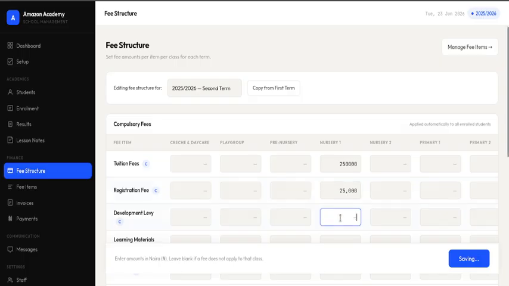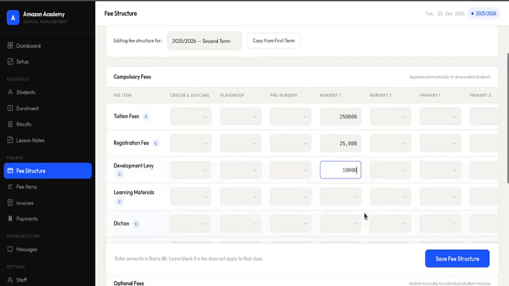Development levy, 10,000 naira maybe. Learning materials, some other schools do it once a term, and if that is the case, then it should be under optional and not compulsory. But let's assume some schools every term have one or two learning materials to give the children, and it's compulsory. Fine. So let's assume this school charges 60,000 for learning materials, and diction is a big deal, so we charge 50,000 naira for diction, so our children can speak well and write.